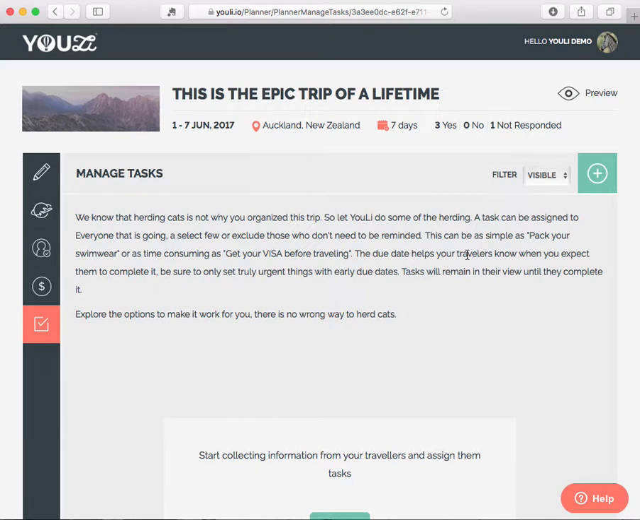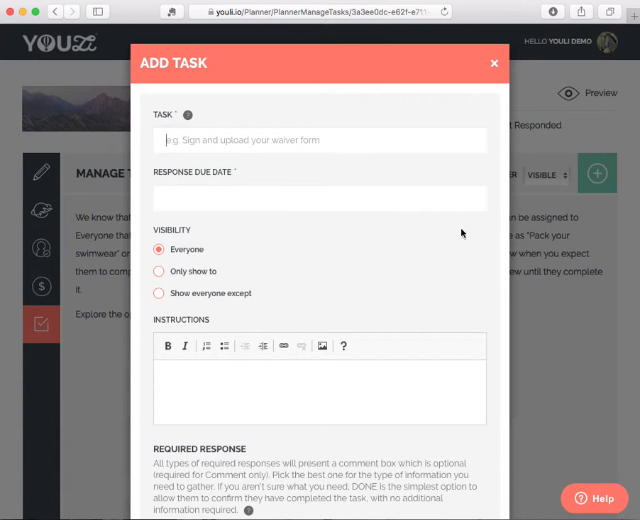Welcome to tasks. This is the best way to herd the cats that you are taking on your epic trip. So in this case, we don't have any tasks, so we're going to have to get started from scratch. We're going to make a new one. We're going to walk you through all the different kinds of tasks you can make.